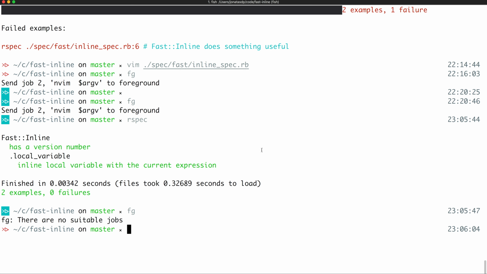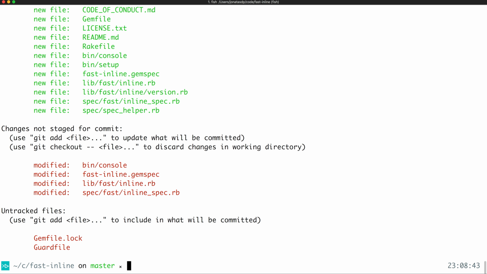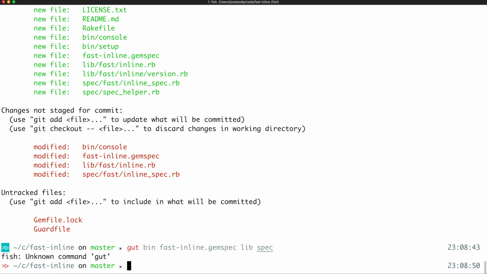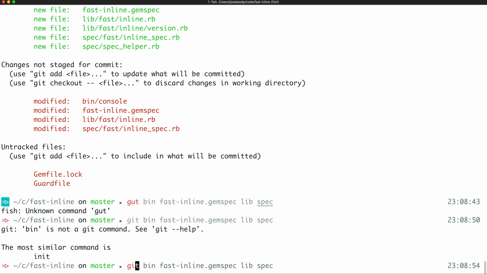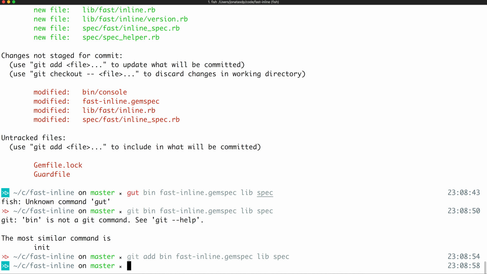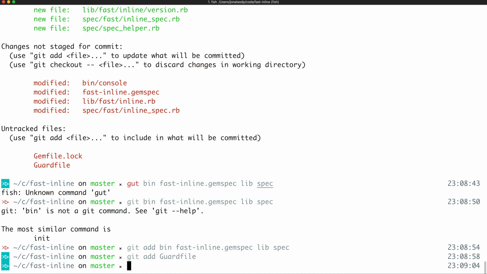Okay, let's just start tracking what we have here and then we can just implement some stuff. So let's see what we have on its status. So let's add our bin, fast jump spec, lib and spec. Oops, I forgot git add. I can also use git add for the guard file because I like it. It's not a big deal.